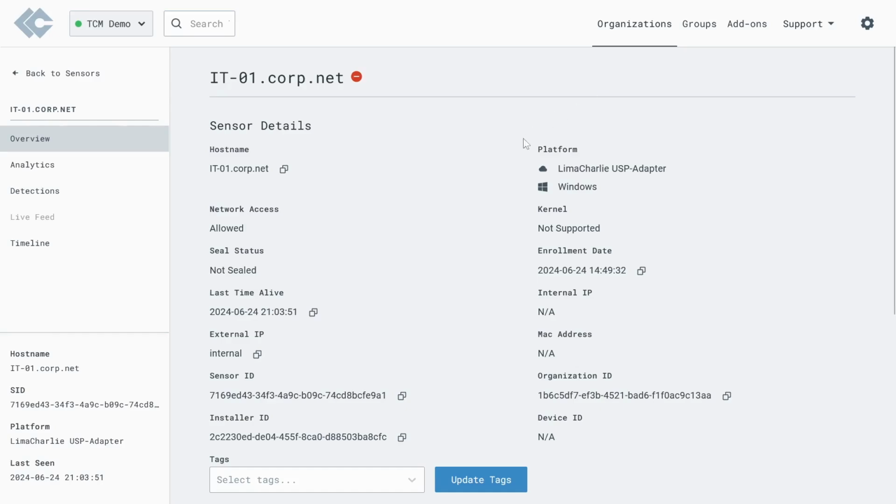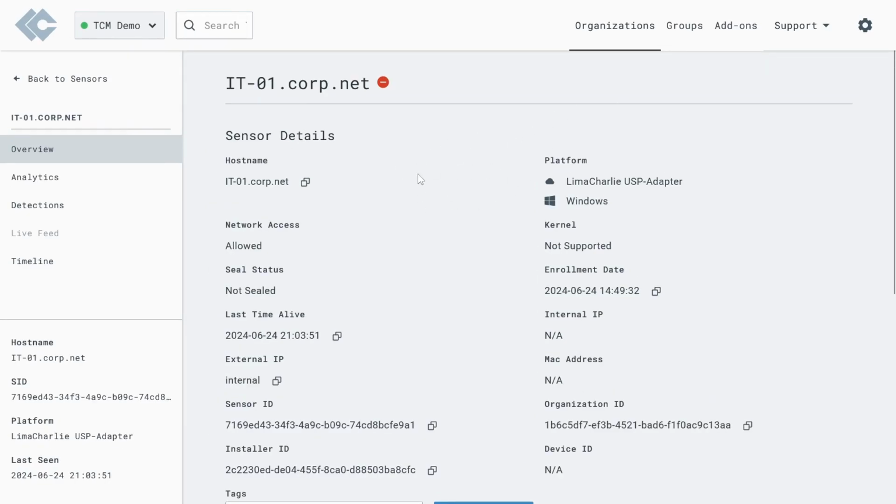And so from this overview page, we can see a lot of metadata about our sensor. So we can see the host name that the sensor is running on. We can see the network or quarantine status. And in this case, network access is allowed for the system. And we can see other things too, like the sensor ID for this agent or sensor. We can see the enrollment date here, so when the sensor was installed and connected to LimaCharlie, and get information about the platform itself, and so obviously in this case, Windows.